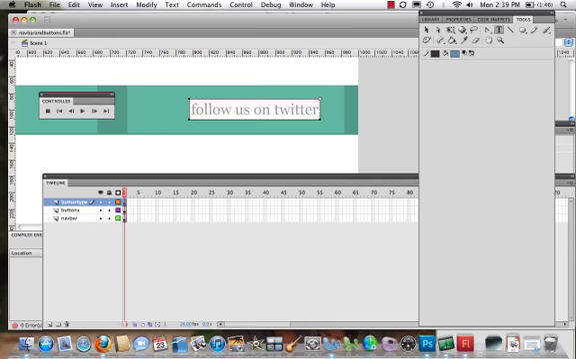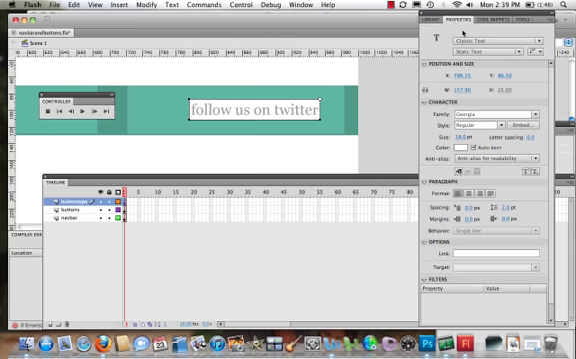Okay, so I can click this. Now, what I can do is I can come into my properties panel, and I see that I have classic text right here. I see that I have classic text. Now, what I could do is I could put in my link.